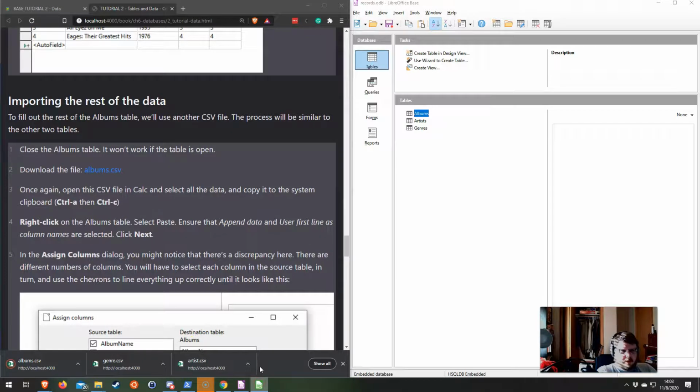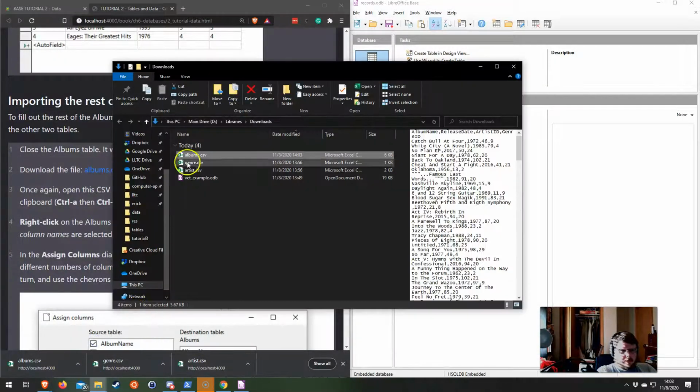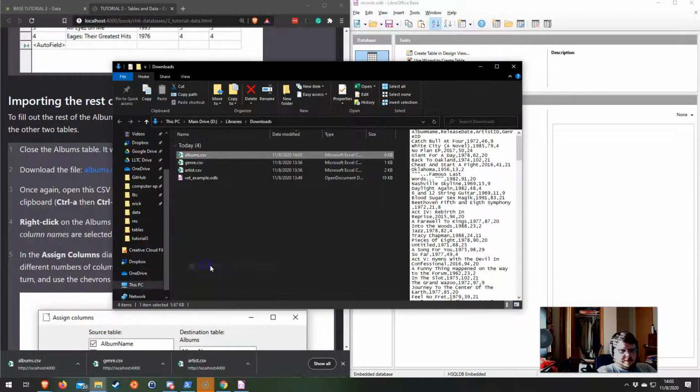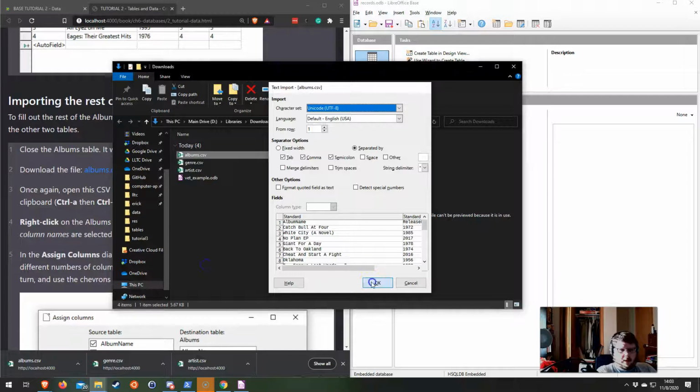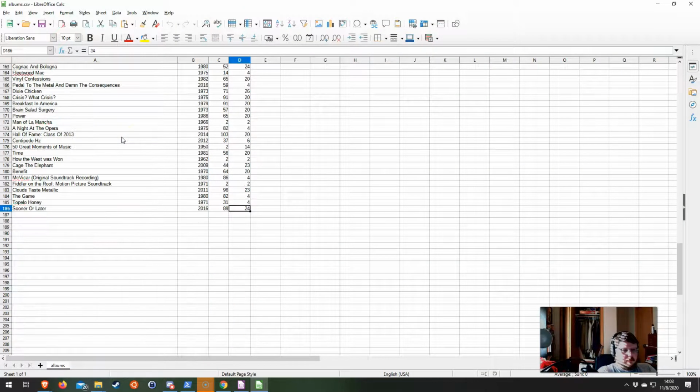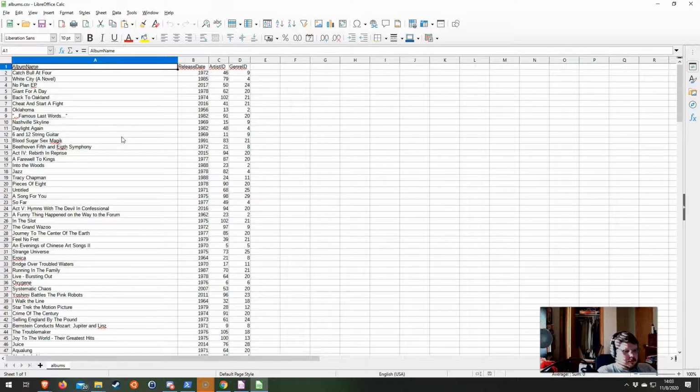I'm going to close all my other Calc windows here. We're going to show in folder. There it is. Open with LibreOffice and hit OK. There it is. So there are 186 of these. So Control A.